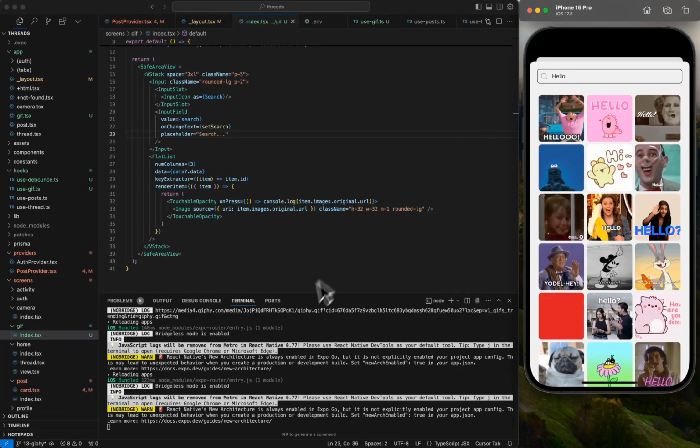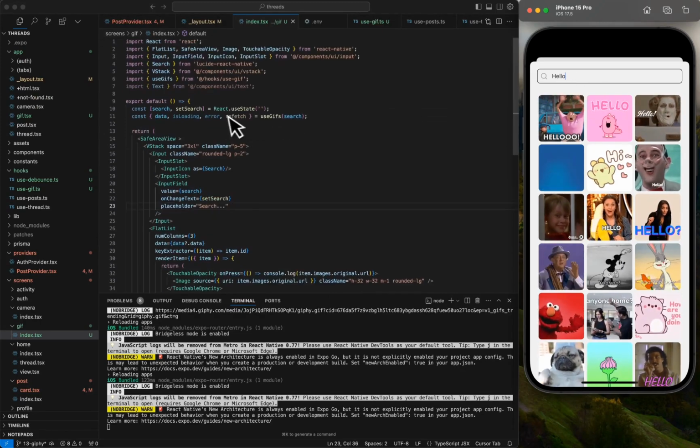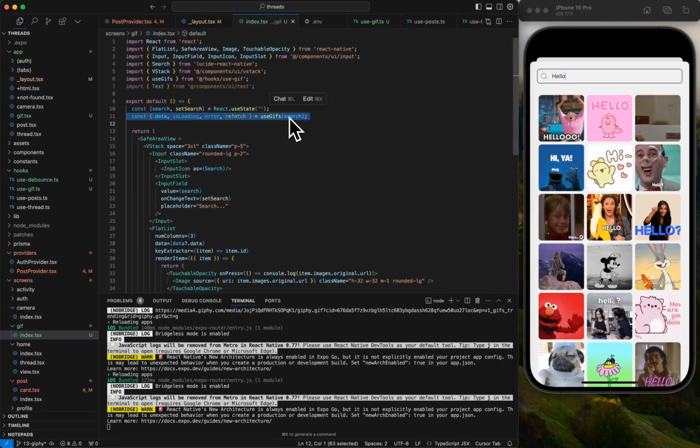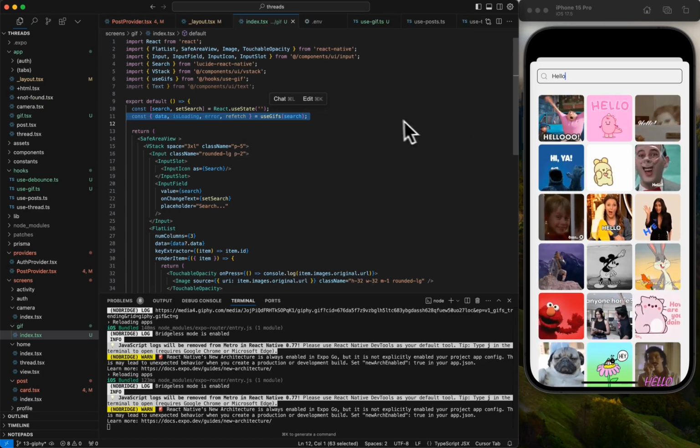Problem is though, that just called the API 1, 2, 3, 4, 5 times. And that's because every single time this search input changes, it calls the API. And you're actually limited to, I think it's 100 API calls per hour on the free version. So you can imagine you're going to hit that limit pretty quickly.